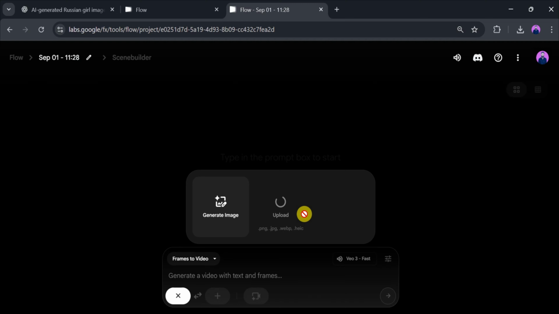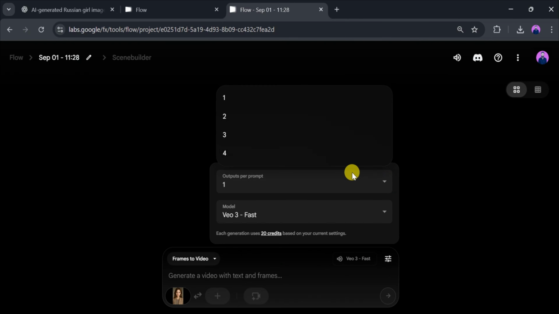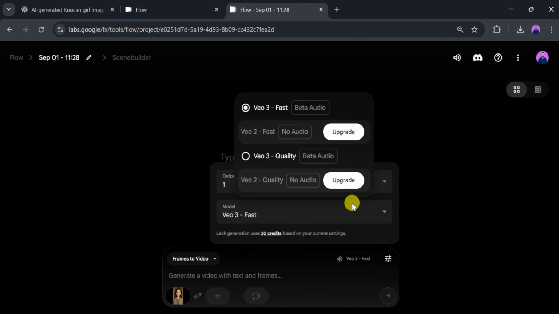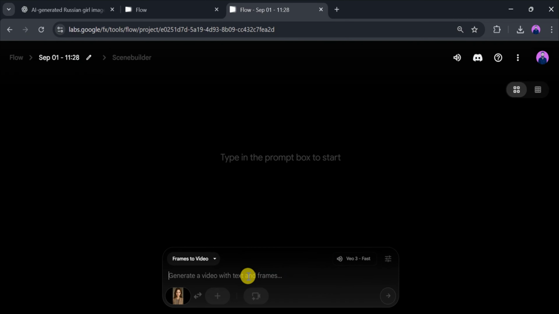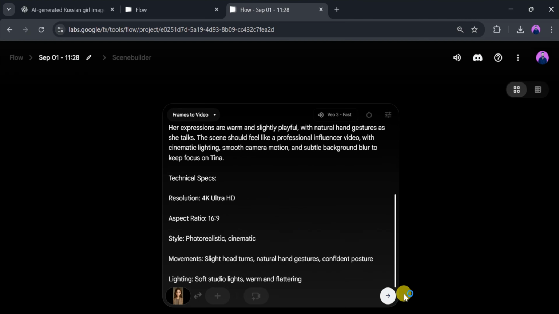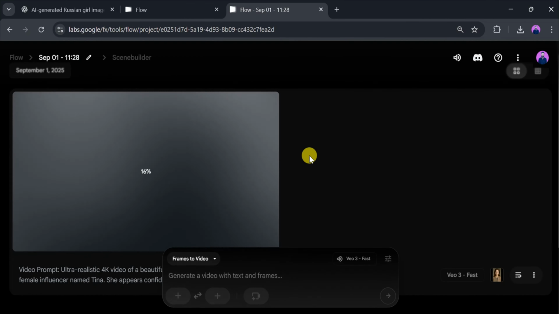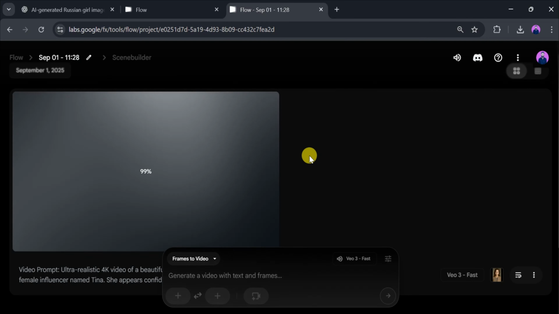Once your image is uploaded, you can select the output format and the number of variations you want. You can also change the model if needed. Each generation uses credits, so keep an eye on your balance. Now, paste the video prompt you copied from ChatGPT. When everything is set, press Enter. Google Flow will take a few seconds to generate your video, so be patient.